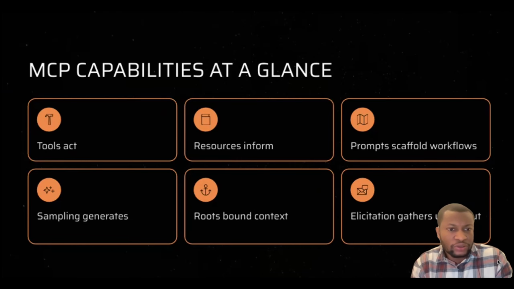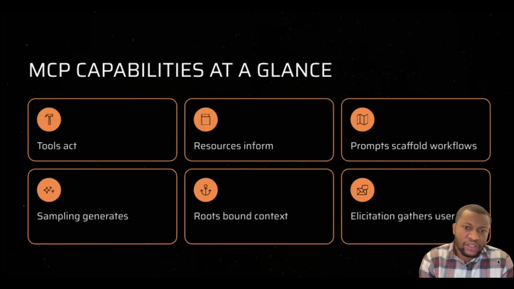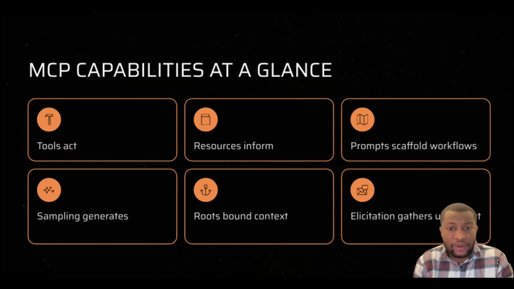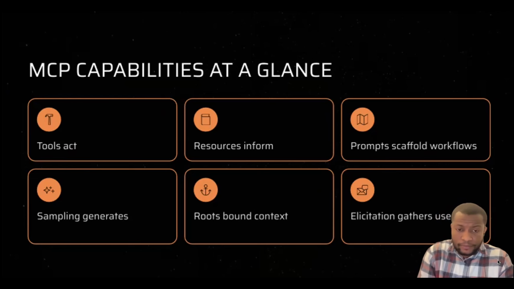And roots, of course, give bounds to the context. It tells you about the file system and the directory. And elicitation is basically gathering user input, either as an approver or a direct input.